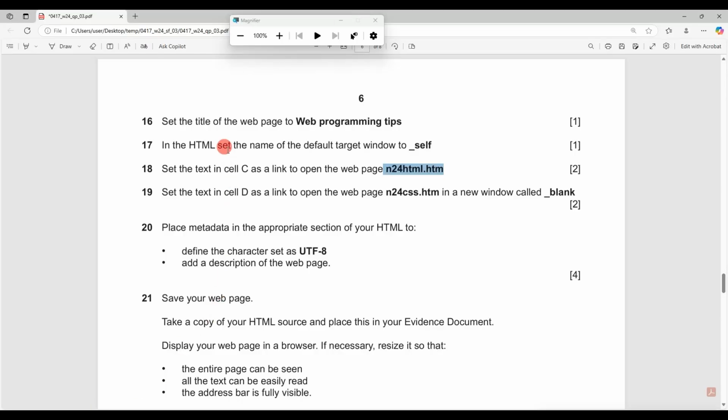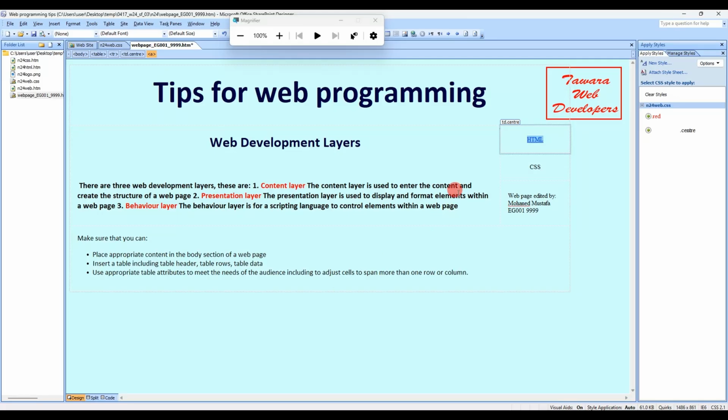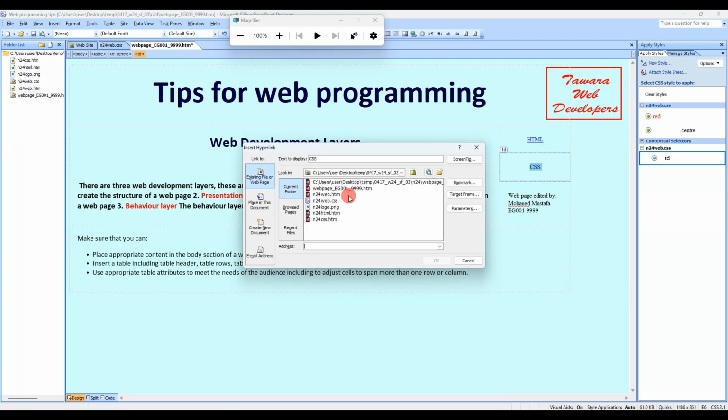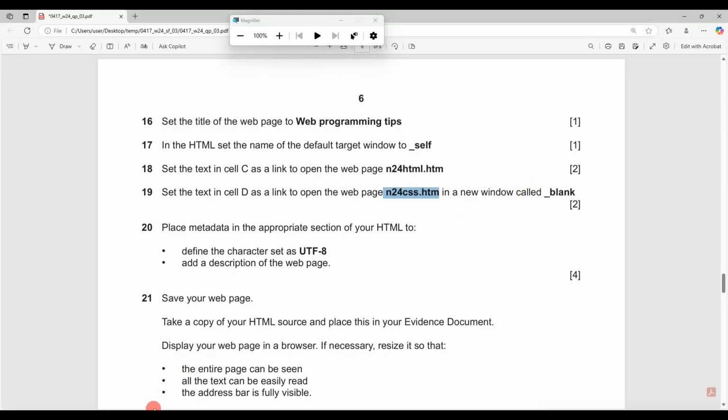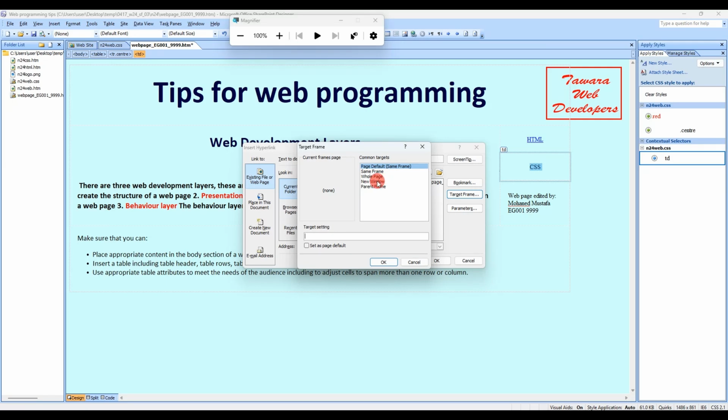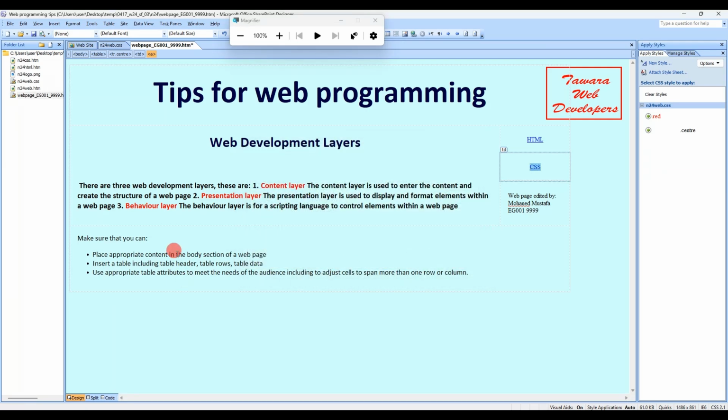Done. What else? Set the text in cell D as a link to open this page, and this time we have a target frame which is underscore blank. Cell D is this cell, so I'll highlight this cell, right click, hyperlink, and it will go to this page. There's no space before, and we have a target frame, and the target frame should be underscore blank or a new window. So I'll go new window or underscore blank, and I'll set it to done.